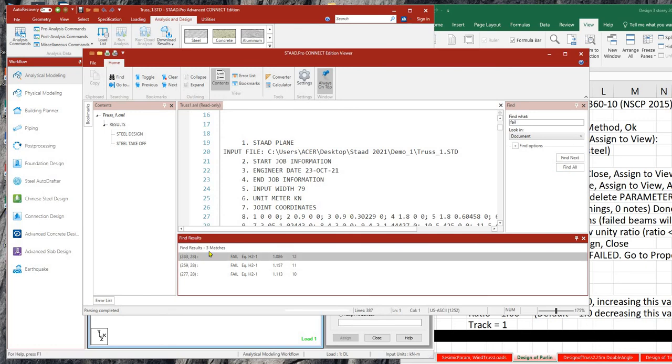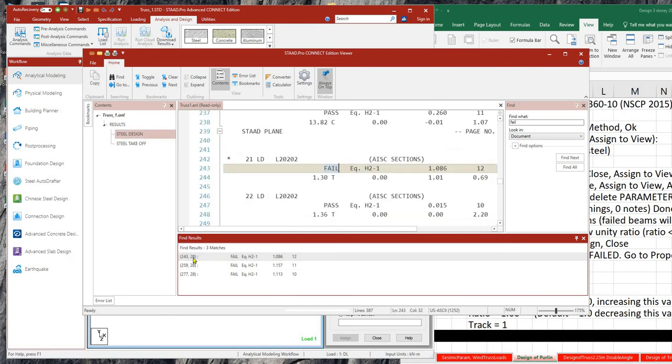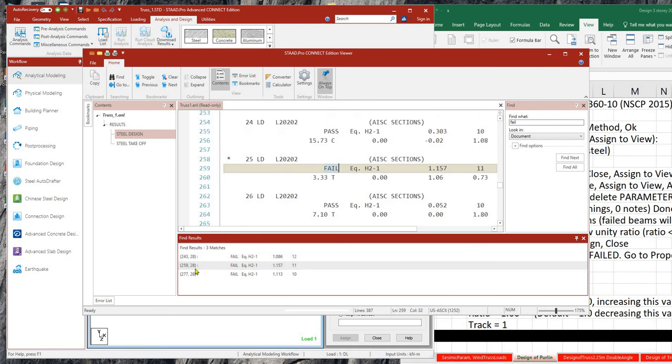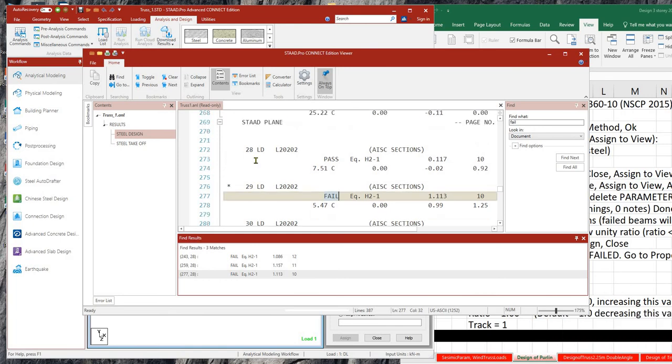Find results, meron siyang 3 matches. Ayan, 3. Nasaan kaya? Click natin yan. So, that is member 21. Tapos, i-click natin ito. Member 25. Click natin itong pangatlo. Member 29. Okay, so we have 21.